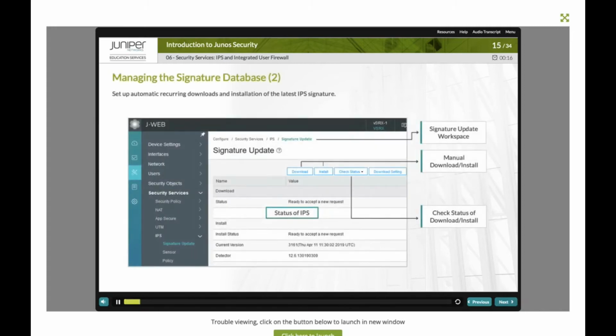It is always a good idea to keep the IPS signature database up to date. To this end, you should set up automatic recurring downloads and installation of the latest IPS signature database. You can accomplish this task by clicking Download Settings and configuring the automatic and recurring download and installation of the latest IPS signature database. Also, you can specify the URL to download the IPS signature database under Download Settings. By default, the SRX downloads the IPS signature database directly from Juniper.